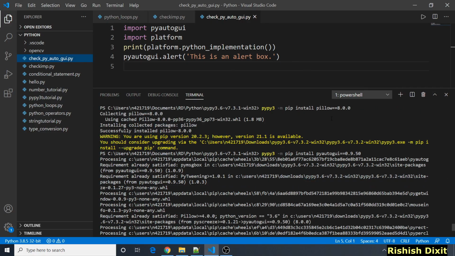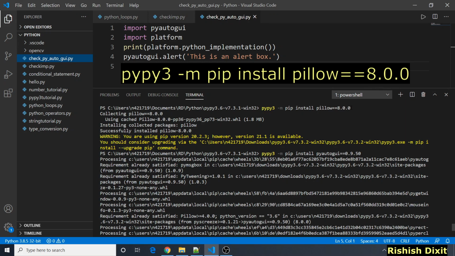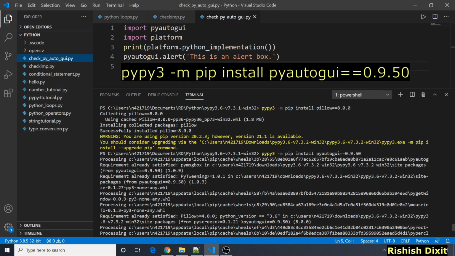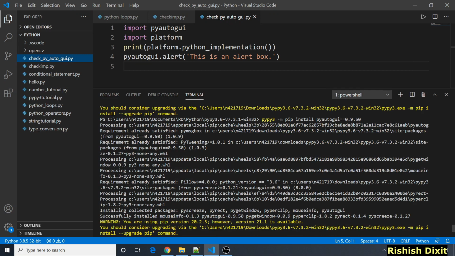In this case, I installed Pillow version 8.0.0. You need to run the command pypy3 -m pip install pillow==8.0.0. I first installed this Pillow, and once it got installed, I kept trying different versions of PyAutoGUI, and then finally I found version 0.9.50. This version was compatible with Pillow 8.0.0, and when I installed these two versions, it was successfully installed.